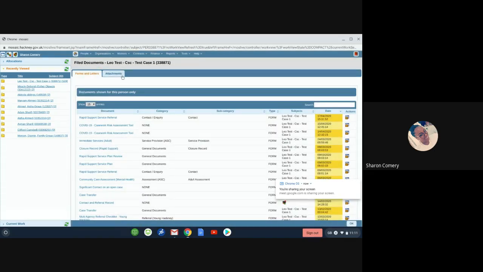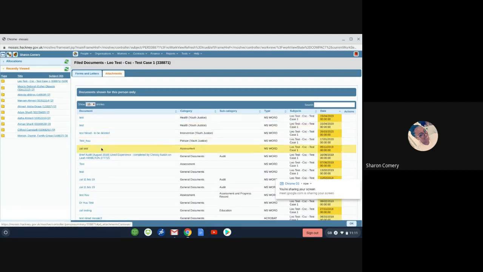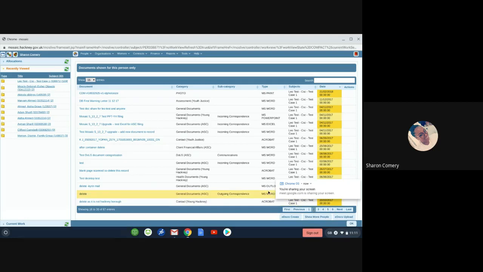That takes them to this screen. Here you've got 2 tabs. You've got forms and letters, which are not stored in eDocs. They're stored in Mosaic on the server, so you can view these without any problems. But the attachments here are all eDocs links. As you can see, there are Word documents, Acrobat documents. I saw an Outlook document here, which will be good to test when we try and open. So I'll start with that.